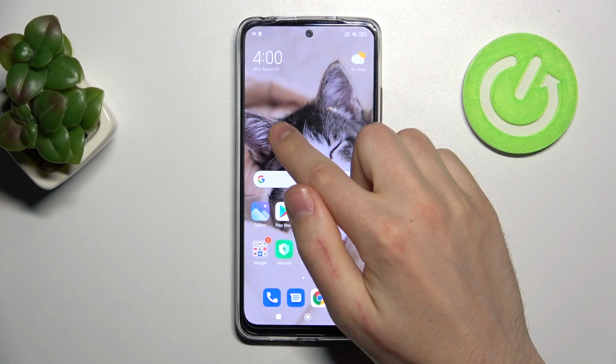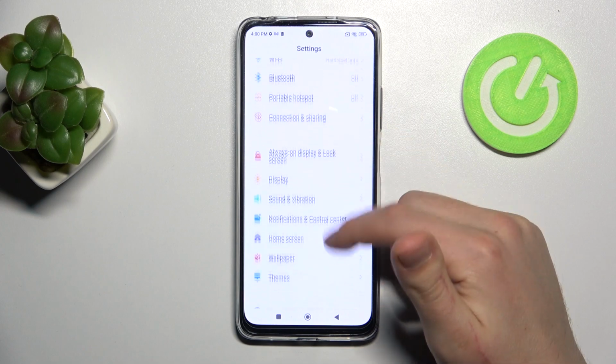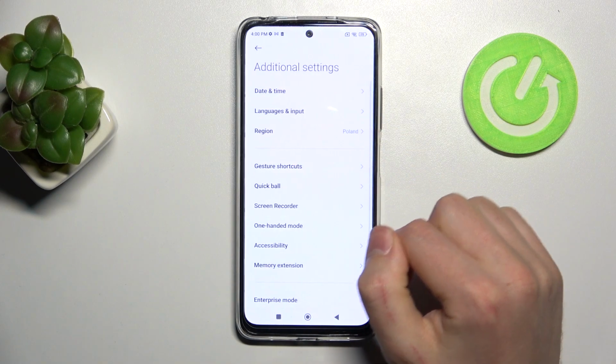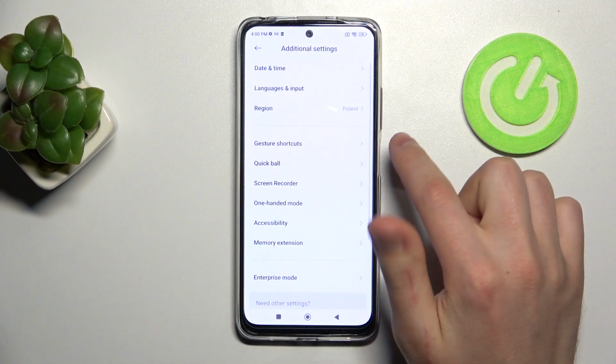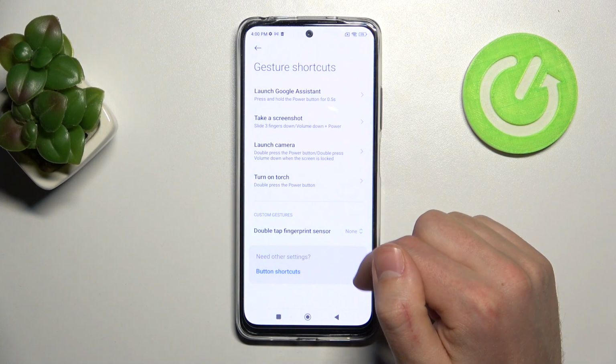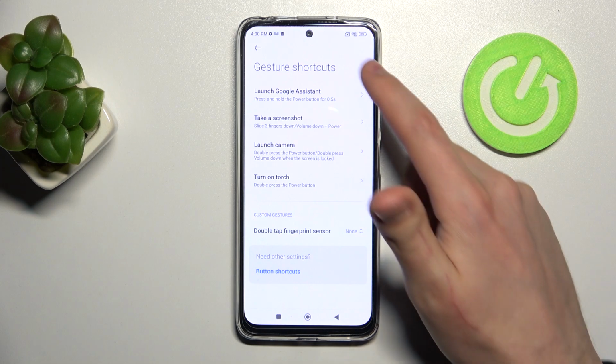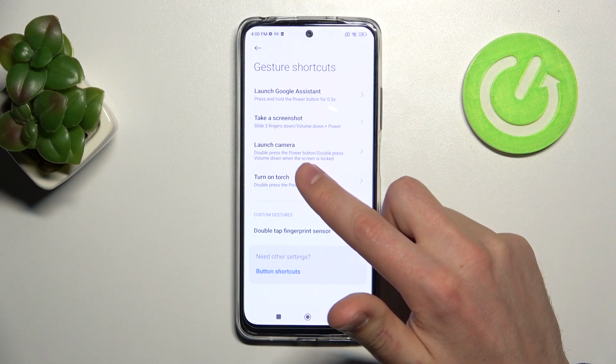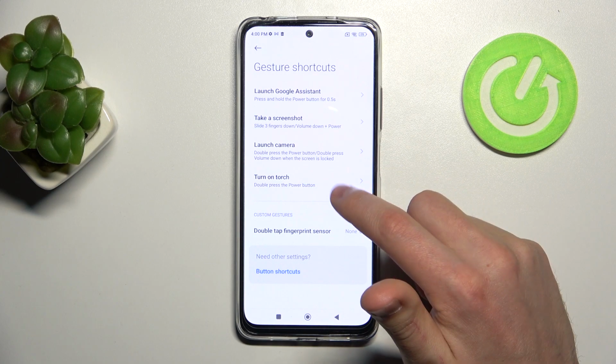First of all, open your settings, then scroll down to the bottom and go into Additional settings. Here choose the Gesture shortcuts option, and as you can see here we've got 4 options for our quick launch: launch Google Assistant, take screenshot, launch camera and turn on touch.